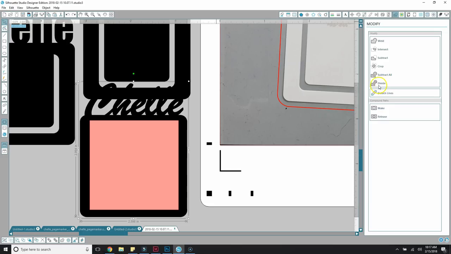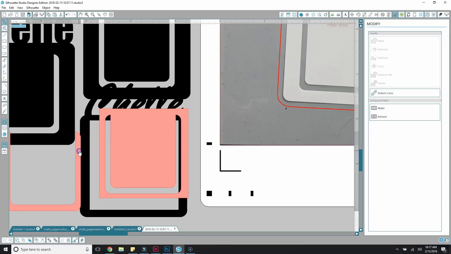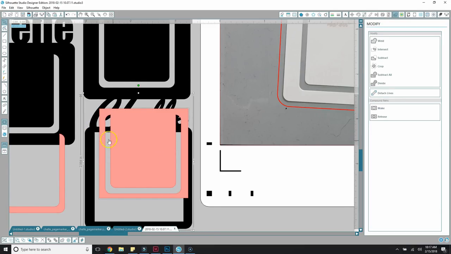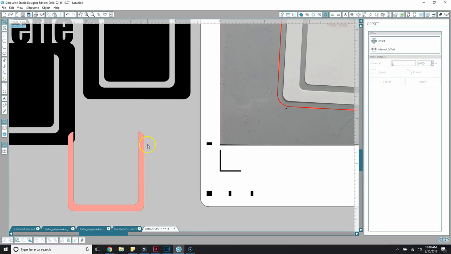So I go to the modify panel and I'm going to do divide. And what that does is break these up into different shapes, and so that gives me this inside piece separately. You see there? So make sure you use a copy of your actual page marker, and then you can delete both of these. You don't need them. This is the piece that you need. Okay, so you end up with just this piece here.